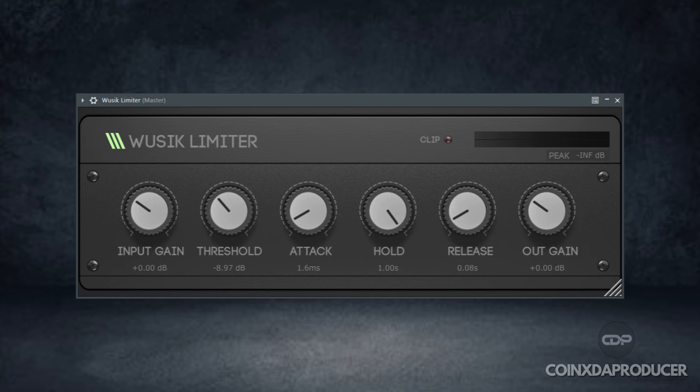So guys, there you have it. Three incredible plugins that can take your production to new heights, especially when you don't have the budget to go for those expensive paid ones.